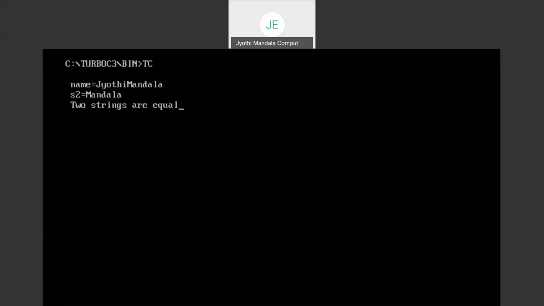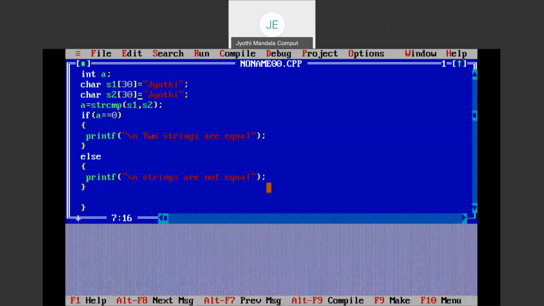Let me modify this one. Let me write here M. Instead of J, I have modified that one to M. So what you will be expecting is that your value of a will not be 0. Why? Because the ASCII value of J and the ASCII value of M is completely different. So you will be getting, according to the ASCII values, a positive or negative value. So it will go to the else part. You will be getting strings are not equal.